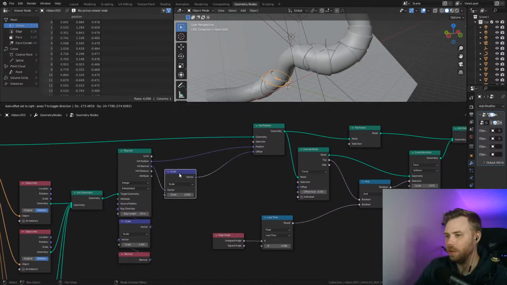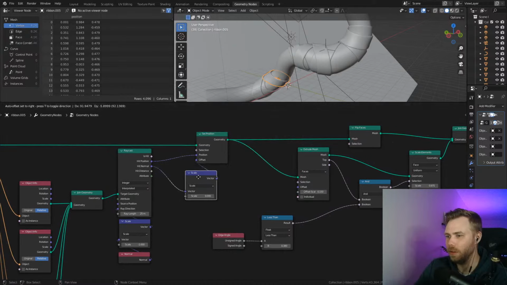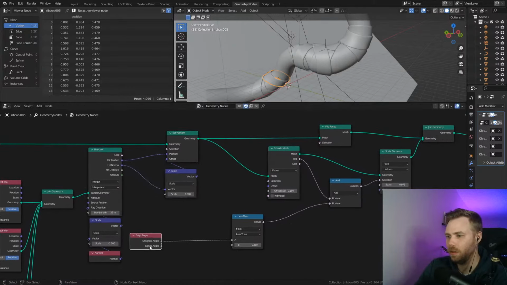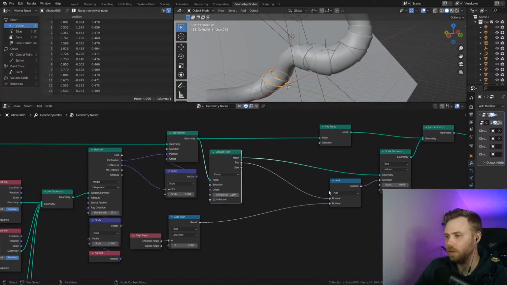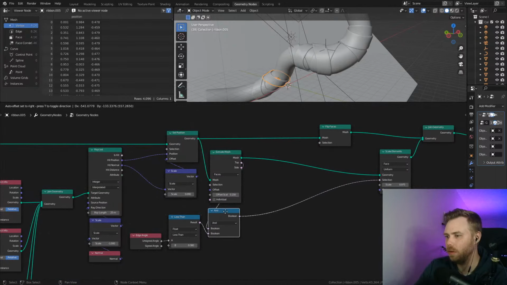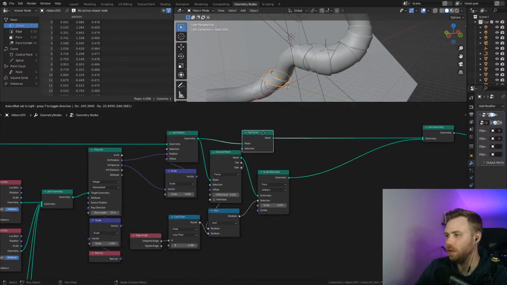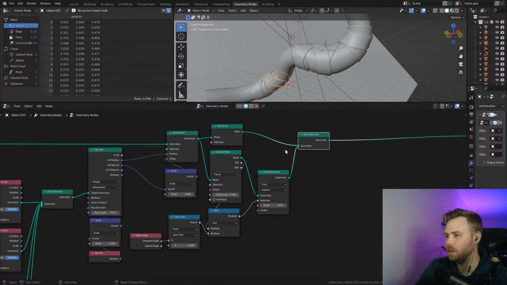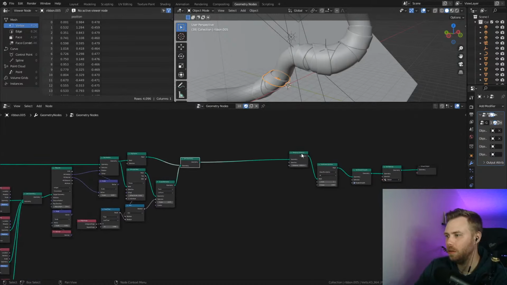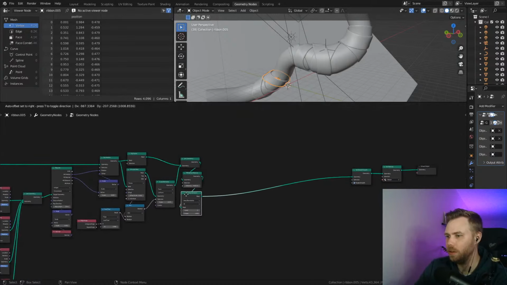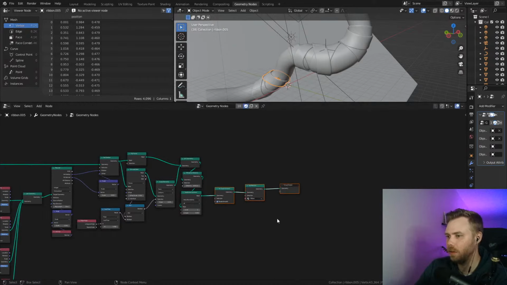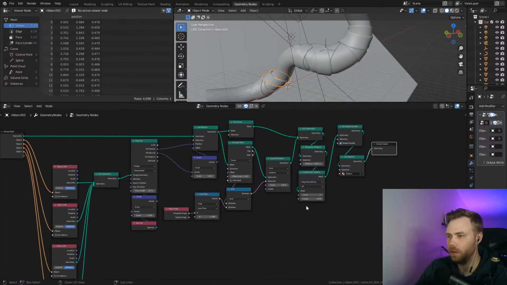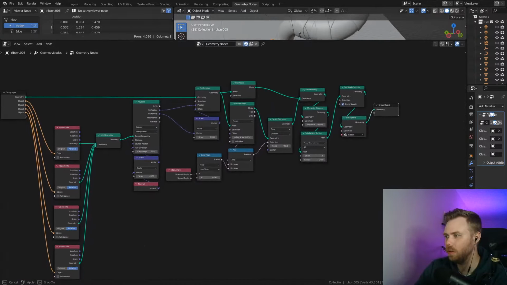So let's see, I'm just gonna organize this a bit here so it's easier to see. This goes here, extrude goes here. We're scaling, flipping these faces. And we're merging by distance, subdivision surface, shading smooth, setting material, and then it's done. So this is the node tree.